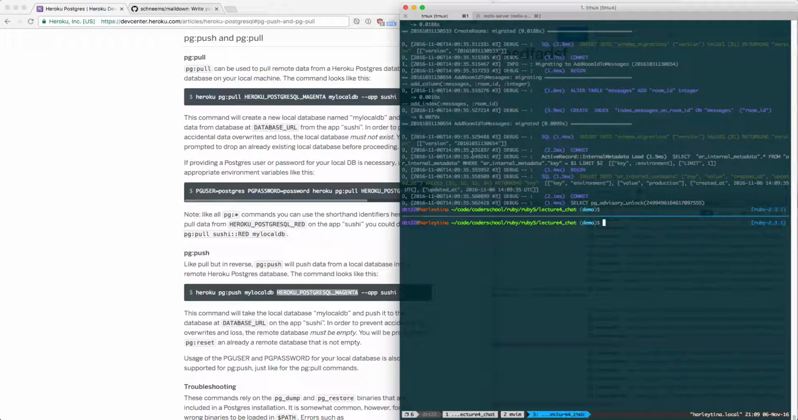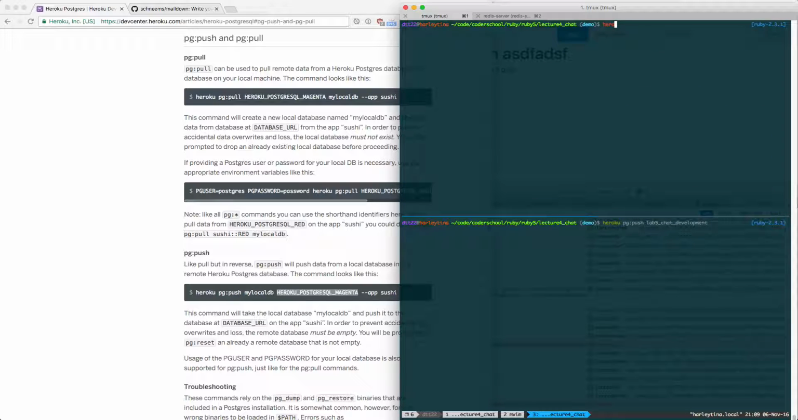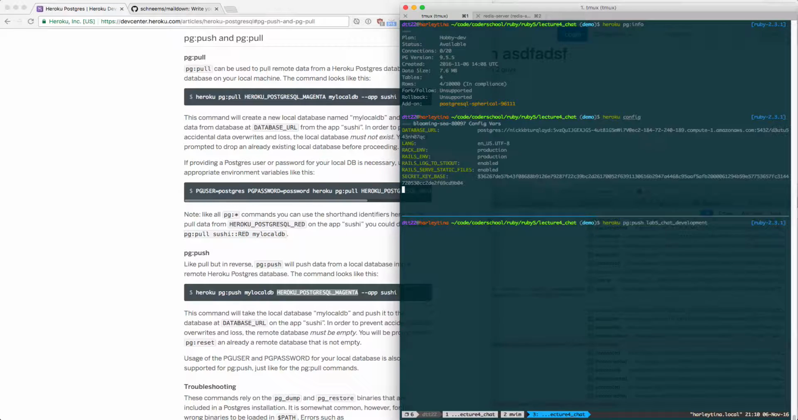But if you're lazy, now to Heroku, we do this: heroku pg:push. What is my thing? Lab 5 chat development. And what is my database name? Who knows? Oh my god, so slow. Okay, I don't have the name there. I have some nice information. Maybe this. This is the variable; don't set this in your laptop, because Rails will use this database.